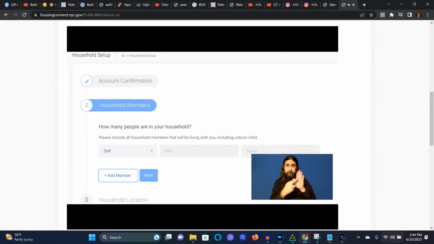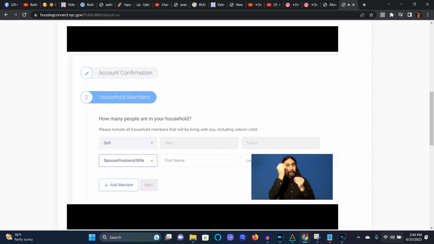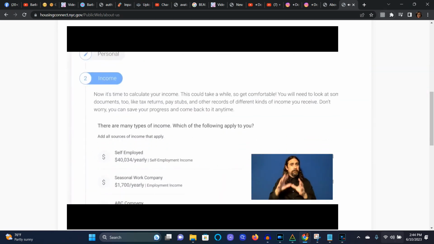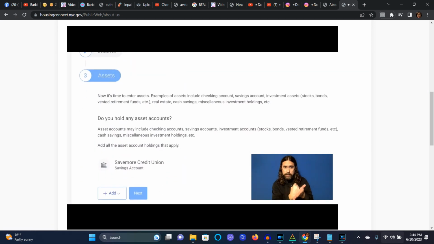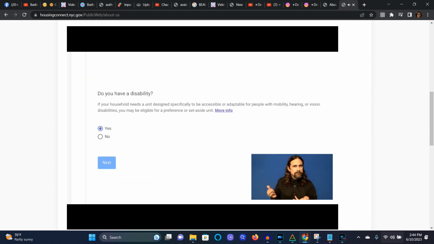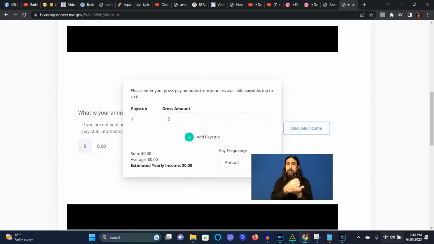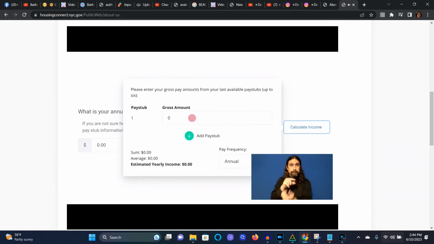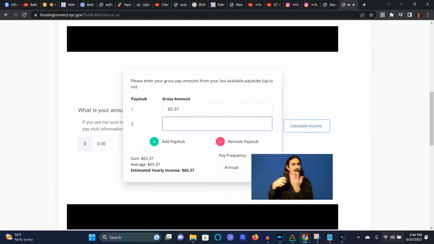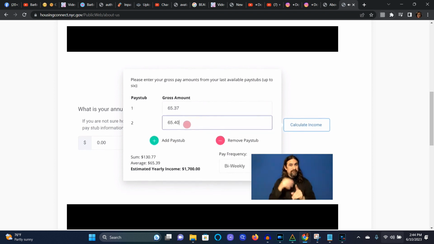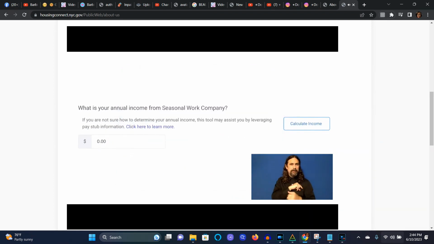Once you register, you'll provide information about everyone in your household, including income, assets, and disability status. Your household income needs to be in a specific range to qualify, or you may need a voucher to cover the rent. Since this info determines your eligibility, remember to keep it up to date.